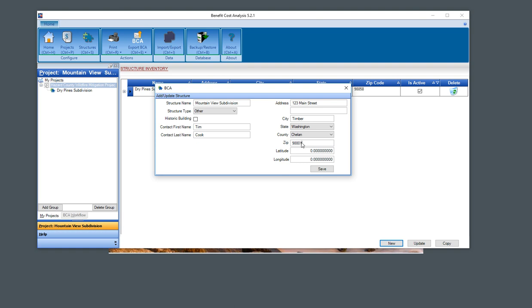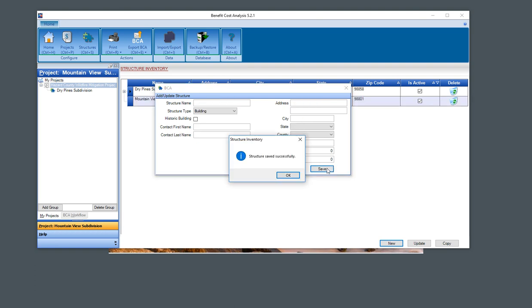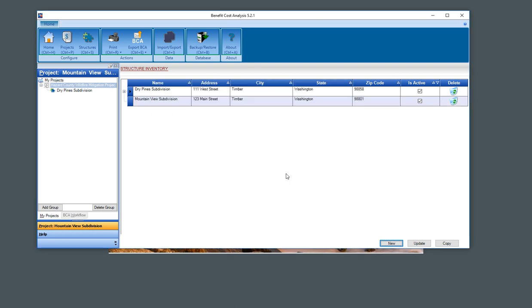the Chelan County side of Wenatchee area, 98801. This zip code's important, and you'll see why later. Make sure that's correct. If you want to put in a latitude or longitude that matches this address, feel free. Structure saved successfully. Okay, so now I have the subdivision in my structures inventory.